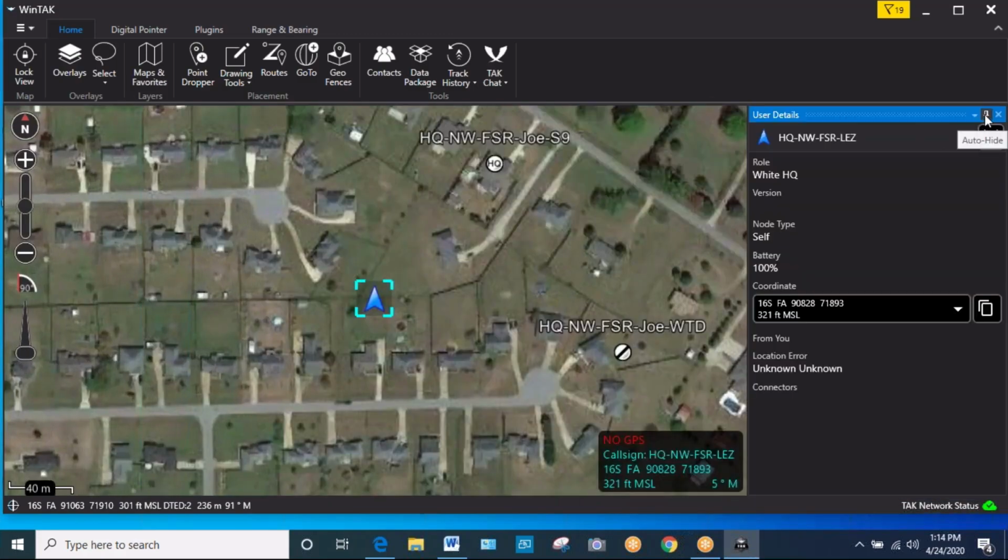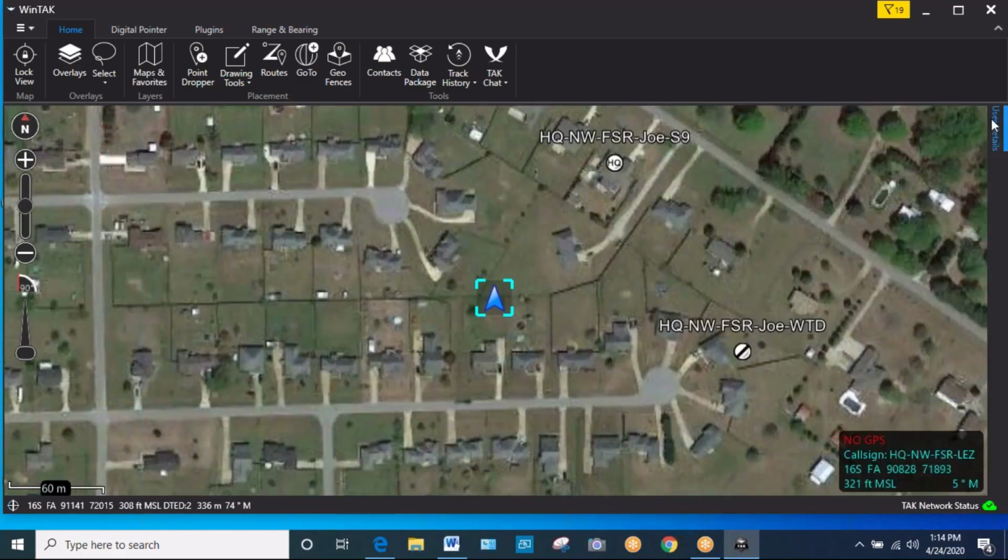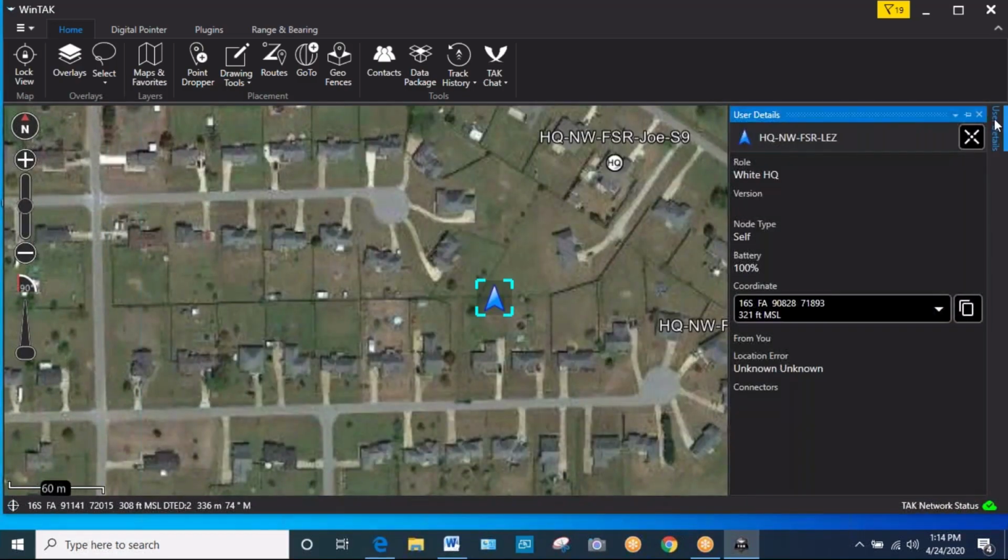Next to that, you see a pin. This is how you turn this panel into a tab. You'll see a tab forms on the right side, so you can easily open and hide this panel if you want to leave it up. For now, we're going to look down to where your call sign is. This call sign can be changed later on when we get into settings.